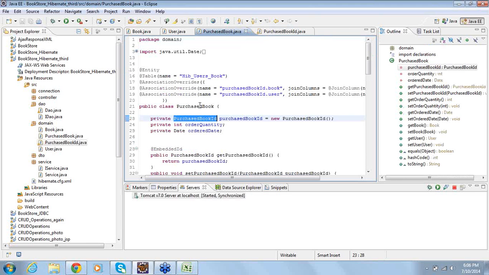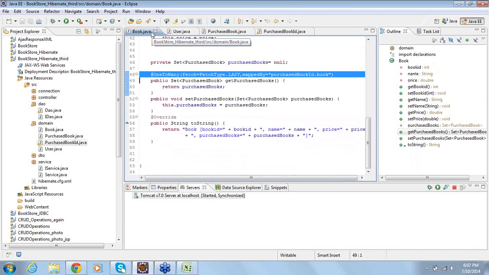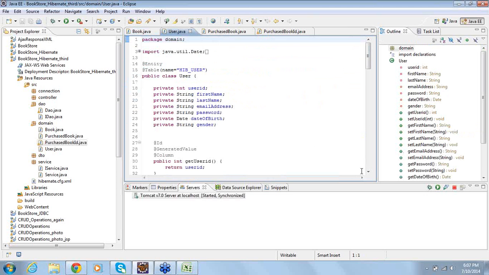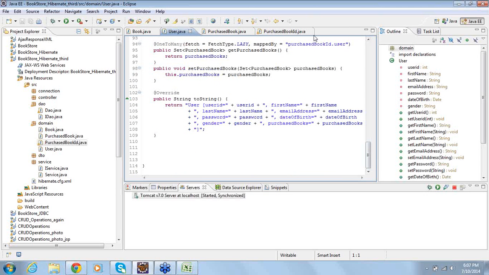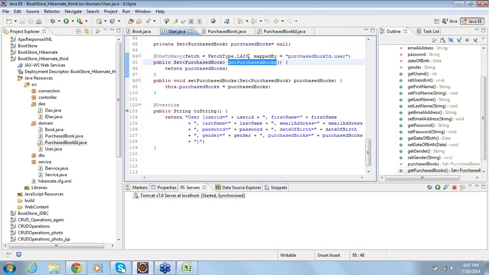So here, in PurchaseBook, you need a quantity and an order date, right? And what are you doing? Now the Book is not mapped to User. The Book is mapped to PurchaseBook. You see this. Similarly, the User is also mapped to PurchaseBook.